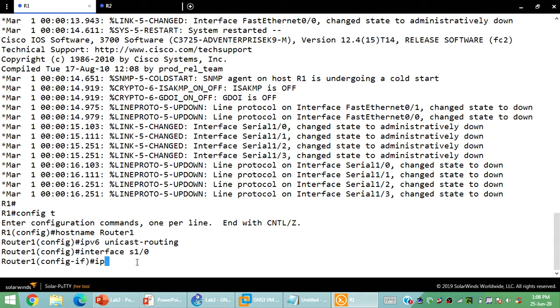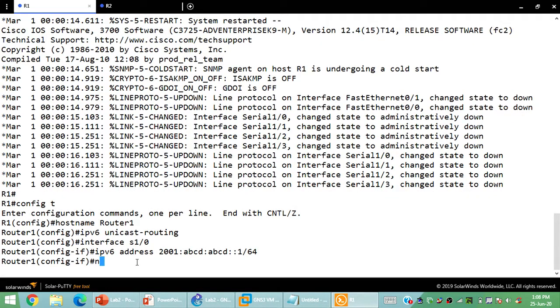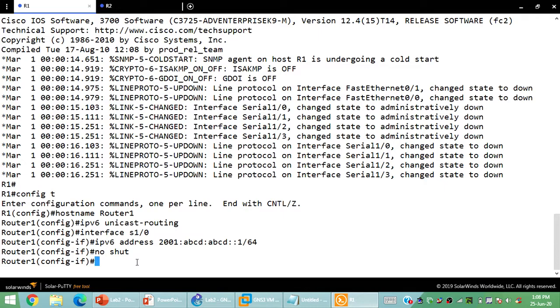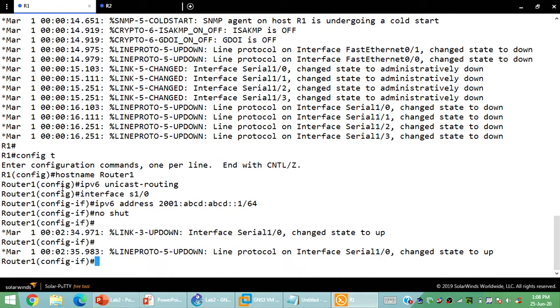This is because it's pretty much easier to understand unicast routing in IPv6 addresses. Some better terms I'll cover in later versions of my video. I'm just going to type ipv6 address 2001:abcd:1/1/64. And do not forget to give the no shut command, in full form, the no shutdown command.